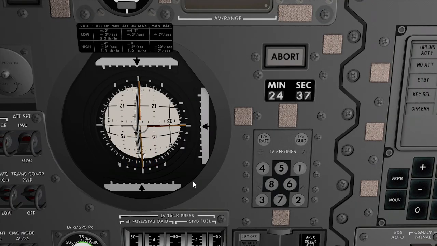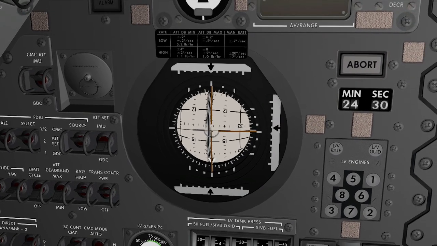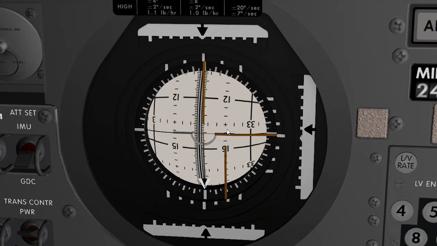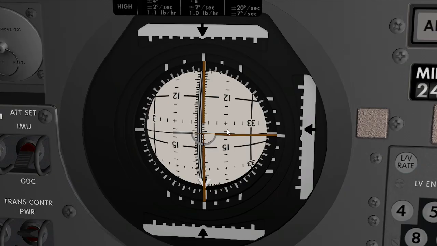With this test, it'll be pitch down for 3 degrees. And then we're going to go ahead and center everything out and hold attitude. And that's going to last for 40 seconds.